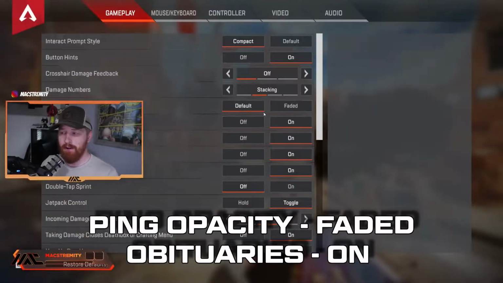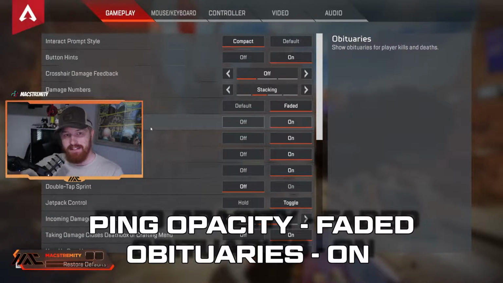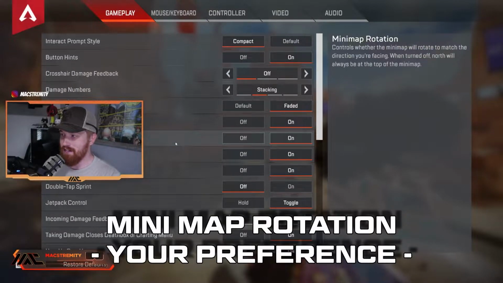Ping opacity, what we're actually going to be rocking with is going to be the faded obituaries. I like to have that on, that's that little death log and everything that you see on the side of your screen. Anytime enemies are down or defeated or anything like that, you'll be able to keep track of it. Mini map rotation, I prefer to have mine on. Some people like theirs off. That really comes down to preference as well.